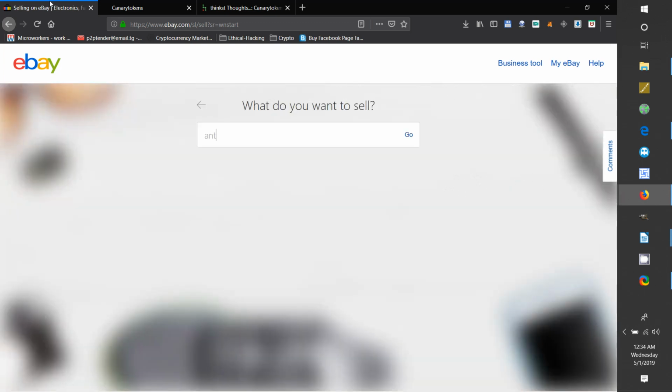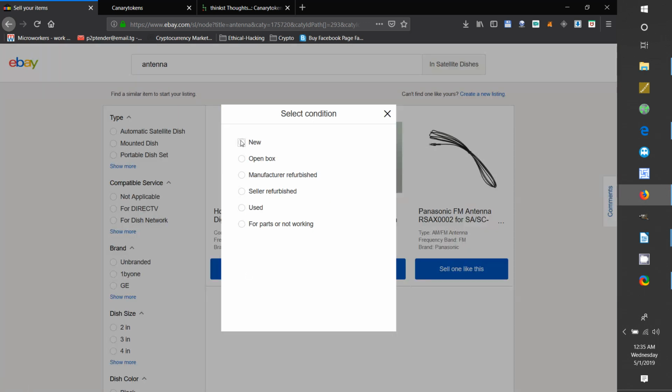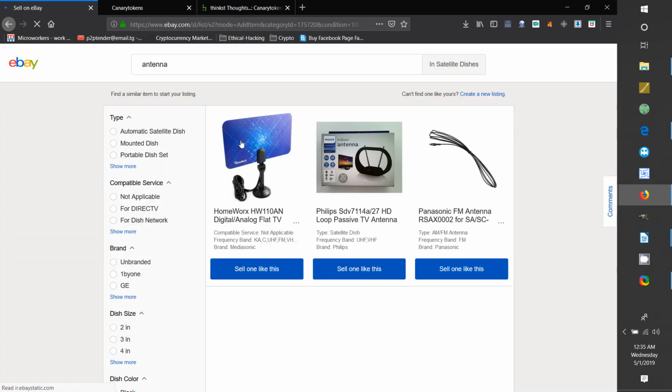Let's go ahead and look up antenna. We're gonna make a mock listing here. I'm gonna go with this here, analog TV. How about that? I searched antenna, and that's gonna be a picture that I'm gonna upload in the description section, which is gonna allow for us to enable the functionality of this vulnerability.